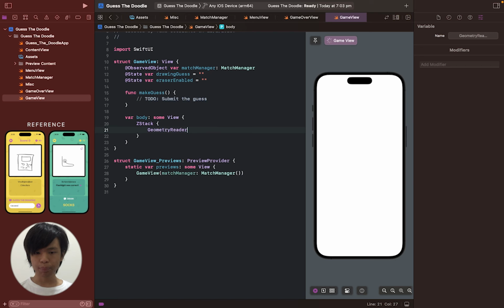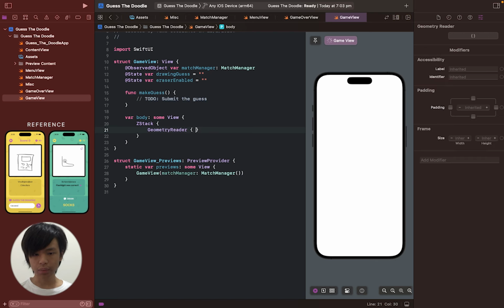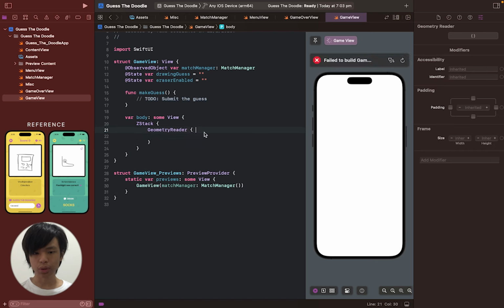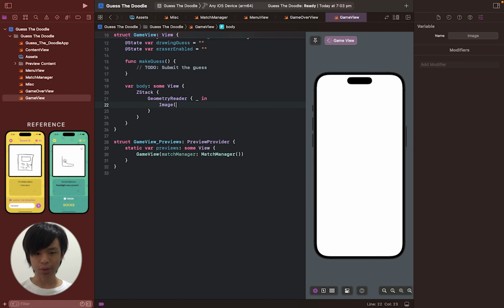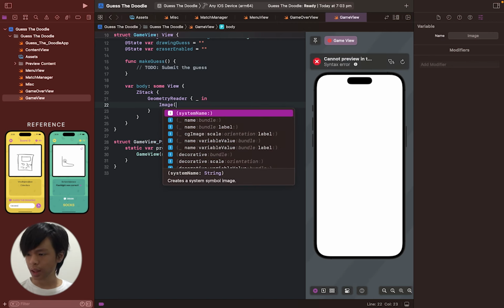We'll start off with the geometry reader, and this is actually what also helps us with keeping some of the content stationary when the keyboard is opened. It's a weird quirk, and it took me forever to figure this out. So, well, there you have it. I figured this out for you, so it's a good thing.